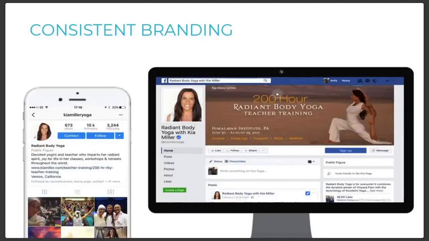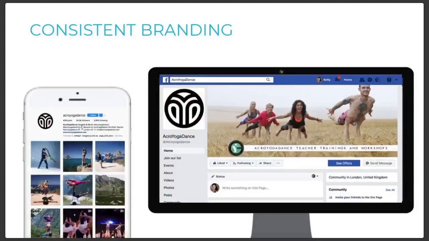Okay, now Kia Miller, she is a world famous Kundalini yoga teacher. And she uses her imagery to promote some of her offerings. But I really love that you can see her face, because you can just connect with her. And she's used that again across both of the platforms that she's on. So it's really important to just be consistent and to portray the essence of you and your brand and your personality.